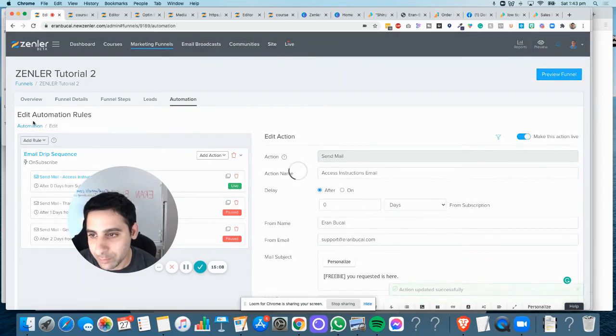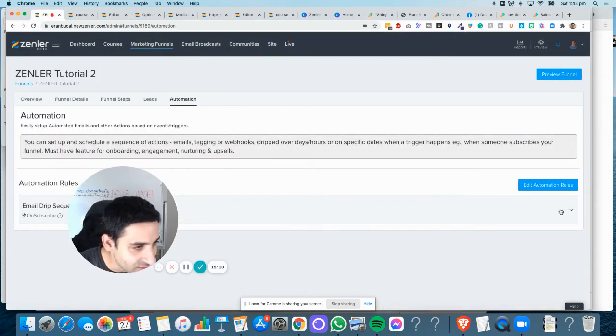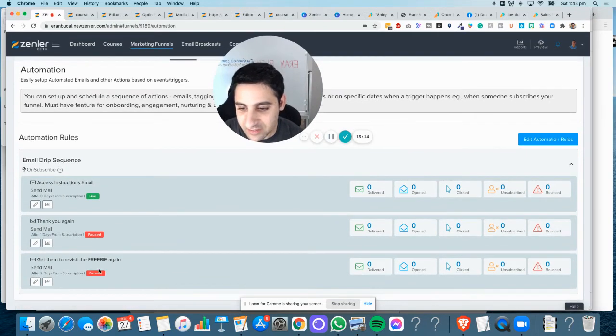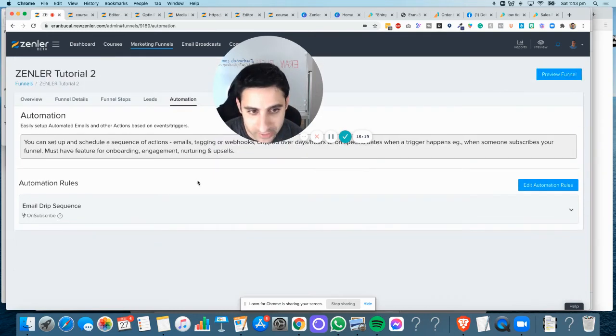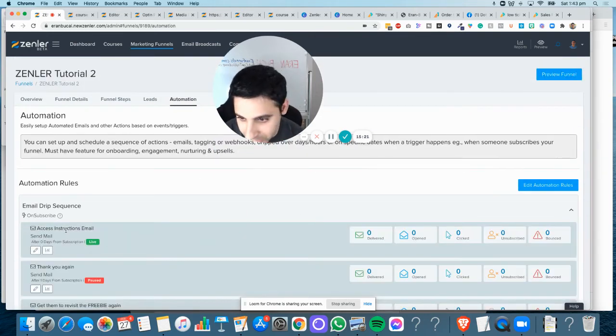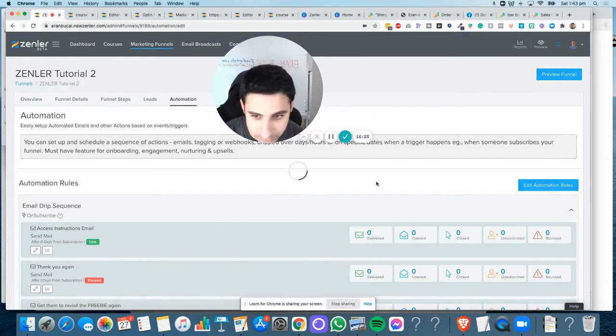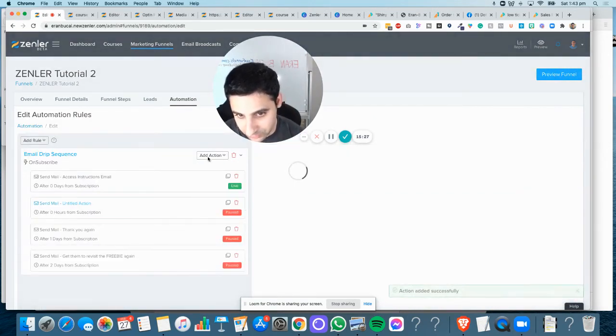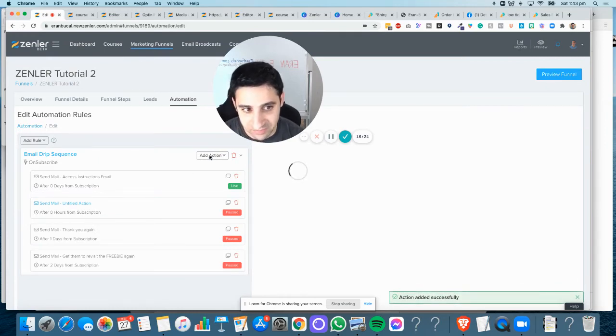Now, when I go back to automation right here, and I click here, you will see the first email is live, the second is not, the third is not, and I can continue to add more emails as well, okay? So the way to do that is you simply click on Edit Automation, Edit Action, and you can just add more emails and add more emails and add more emails as you see fit, okay? That's totally optional and so on.